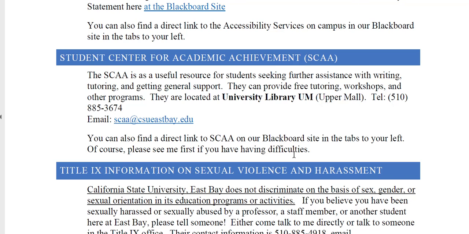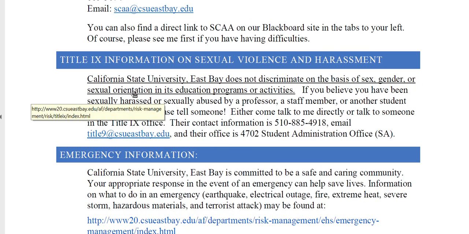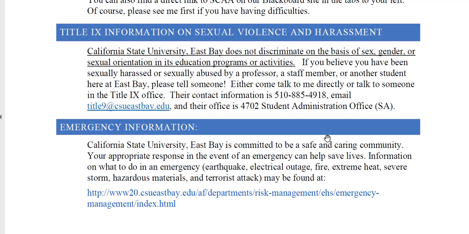Here's a link to the Student Center for Academic Achievement, which you probably won't be using for this particular class, but it's there if you need it for your other classes. Title IX information, very important. If you feel that you've been discriminated against or harassed by anybody at the university, tell somebody. You can either talk to me or you can talk to somebody in the Title IX office. And then finally, I give you the emergency information for the university.